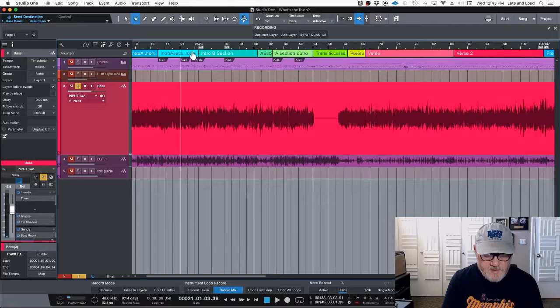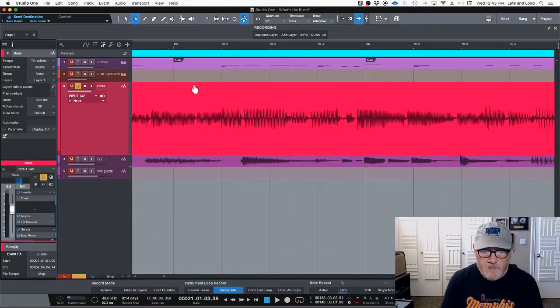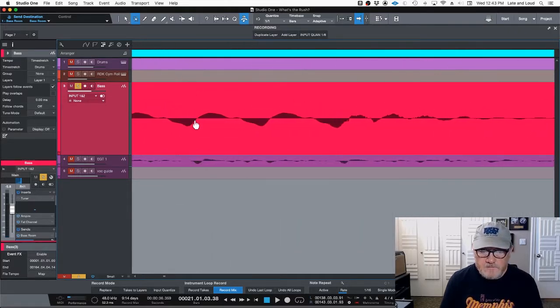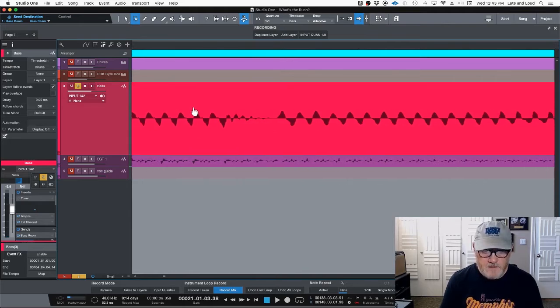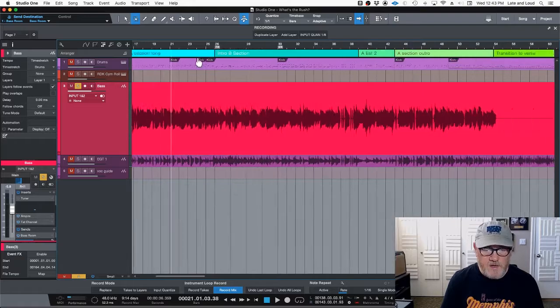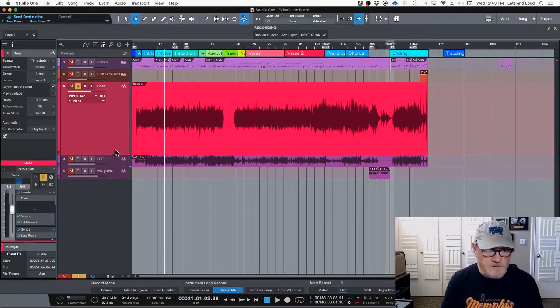We can zoom into it and take a very close look at it. We can see it right down to the sample, right there. You can zoom in or you can zoom out, and of course you can edit these things. But anyway, this is a typical audio track. It has an input and an output. The input came from the interface.